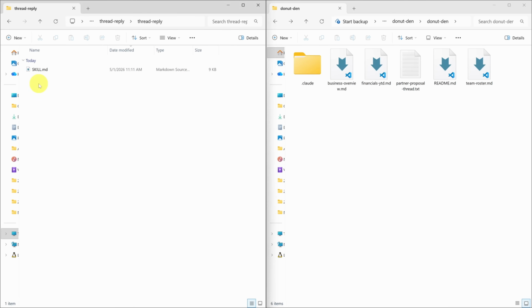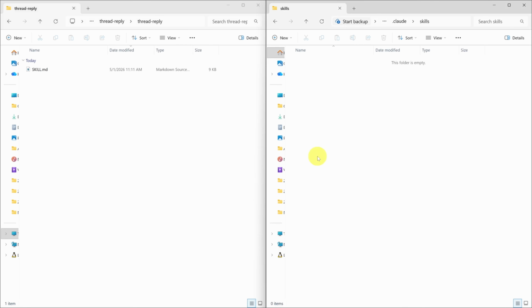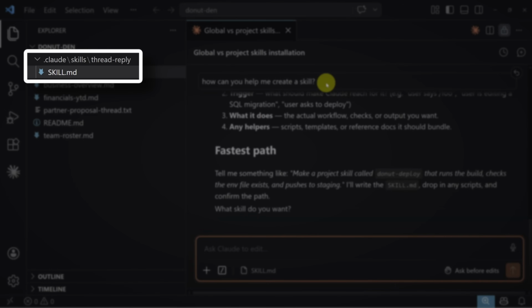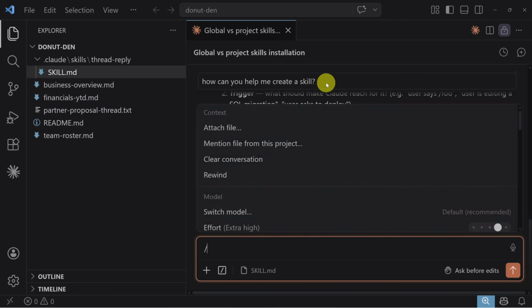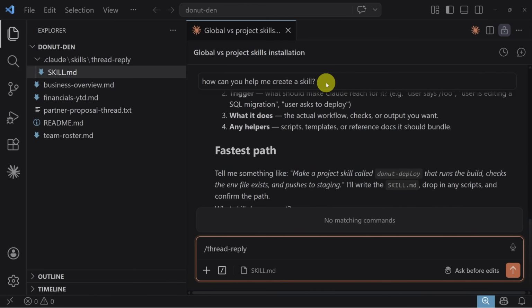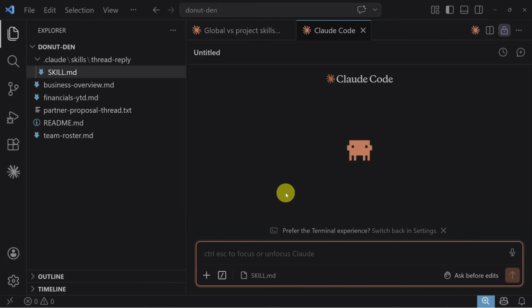On the right side of the screen, we have the folder that's open in Claude Code. To install a skill here, you need to copy it into a skills folder inside a .claude folder. I'll move the thread reply folder, not the skill file directly, but the folder into the skills folder. Back in VS Code, you can see that folder structure show up here in the left sidebar. And now it doesn't show up in your current Claude Code session, but if you start a new one and then try the skill, you'll see it's recognized.